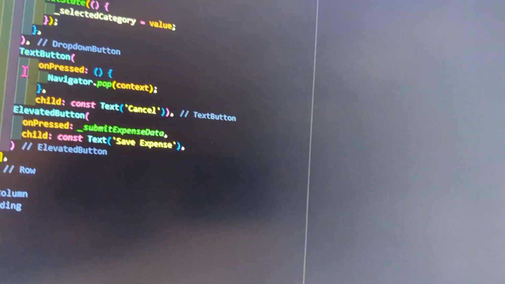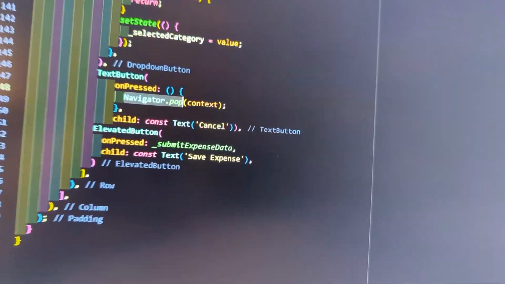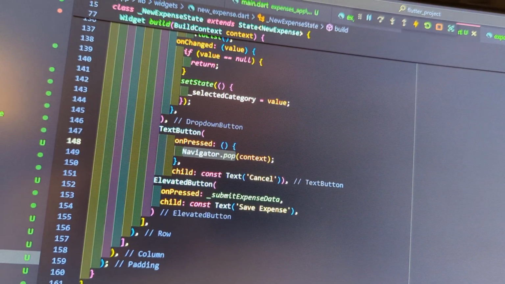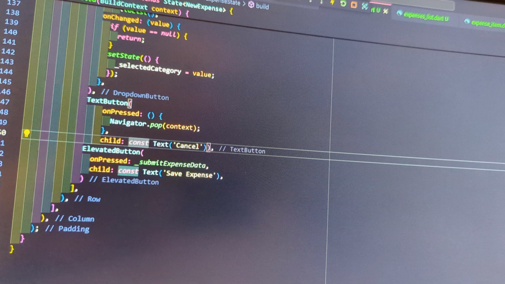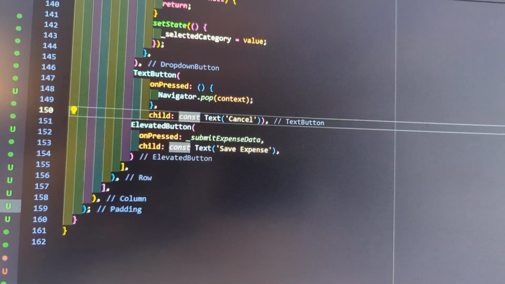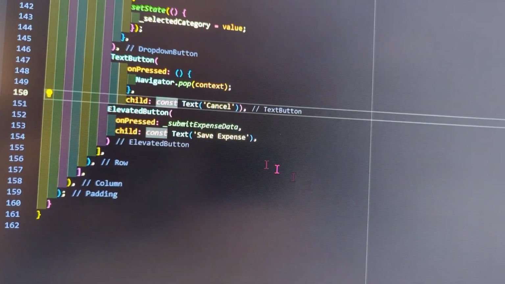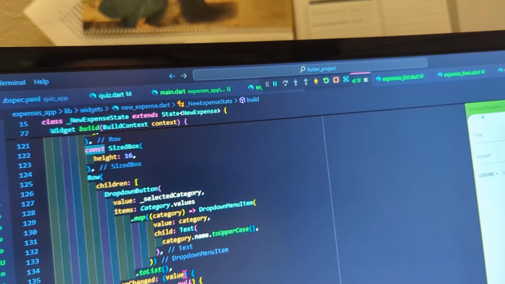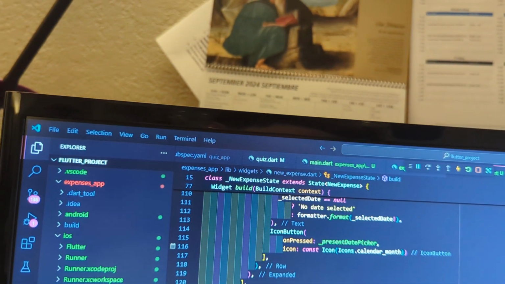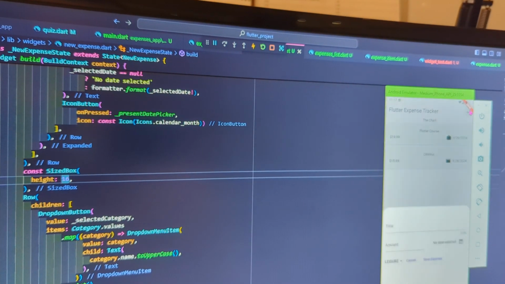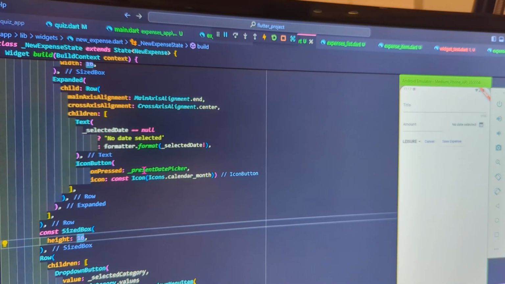Along with that, in our new expenses, we used Navigator pop to allow it to do this right here. Along with that, we have our cancel as well, that allows us to just cancel out of that just as easily. Elevated button allows us to click it all. Sized box was 16 for how big these boxes are right here, or no, how big these are right here.